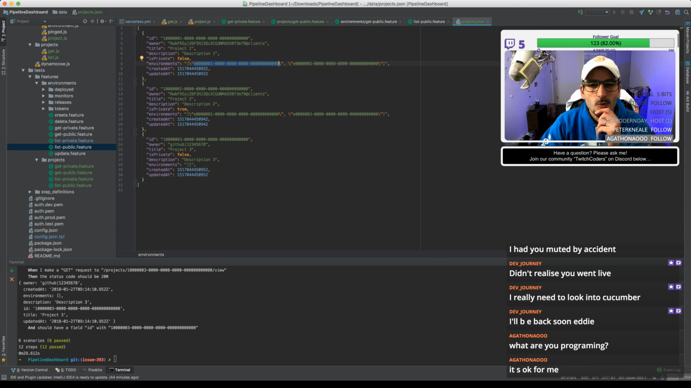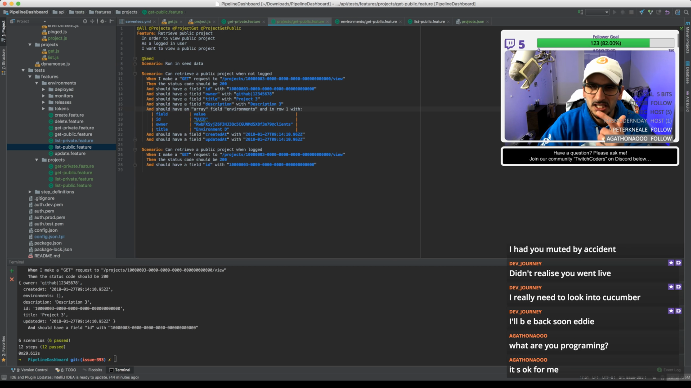But we don't want just the ID, right? We want to know all the environments in there. If you have 10 environments in there, we don't want to make 10 more calls, because then it's just too much traffic, too slow. So let's see. Actually, this is a bit more of a challenge than I thought, but let's do it.